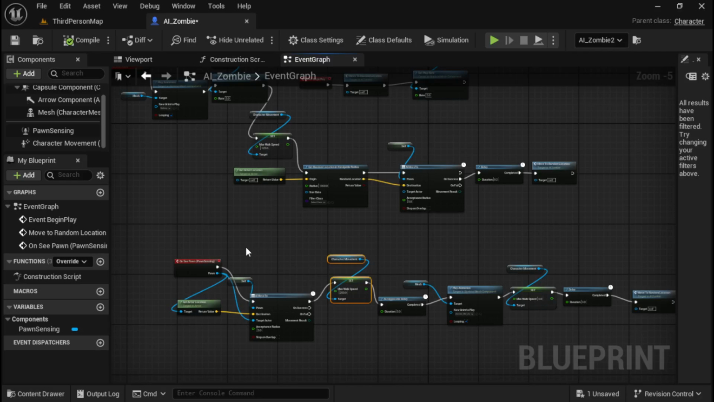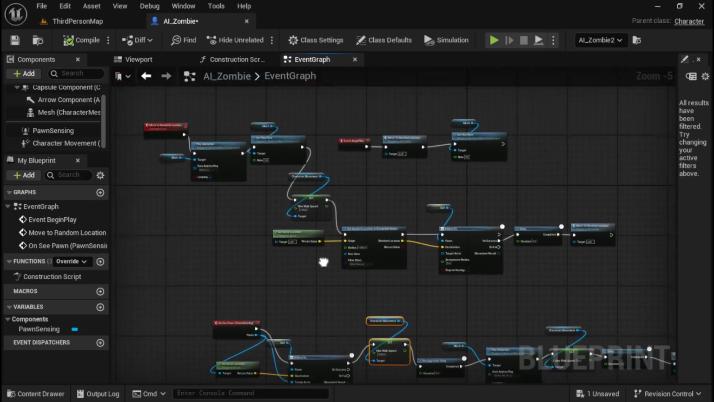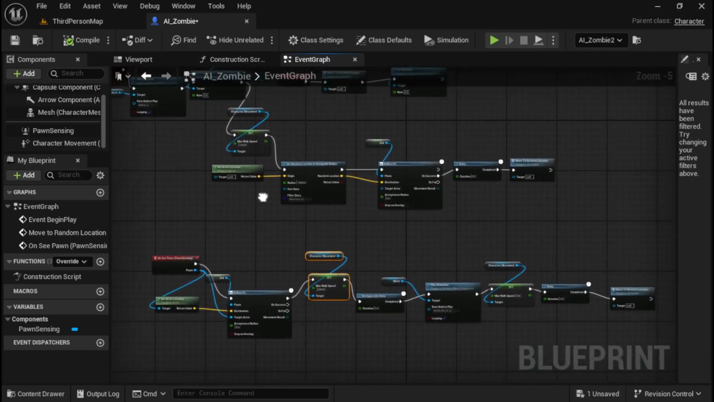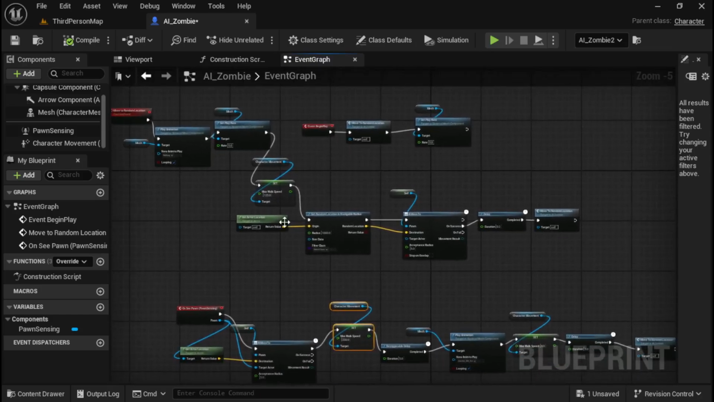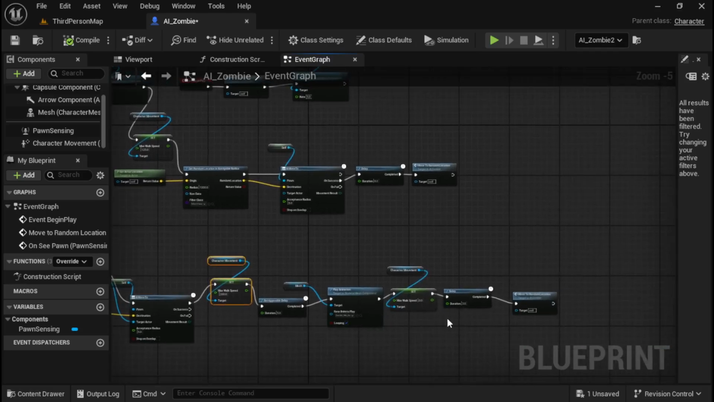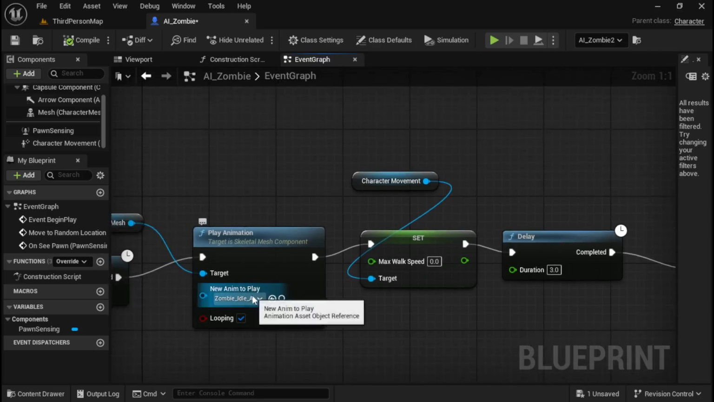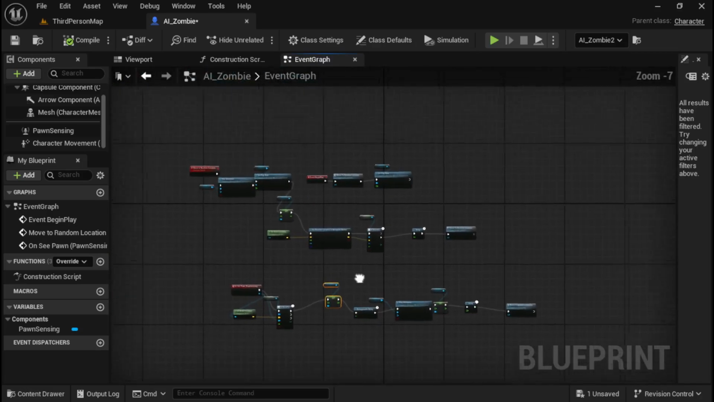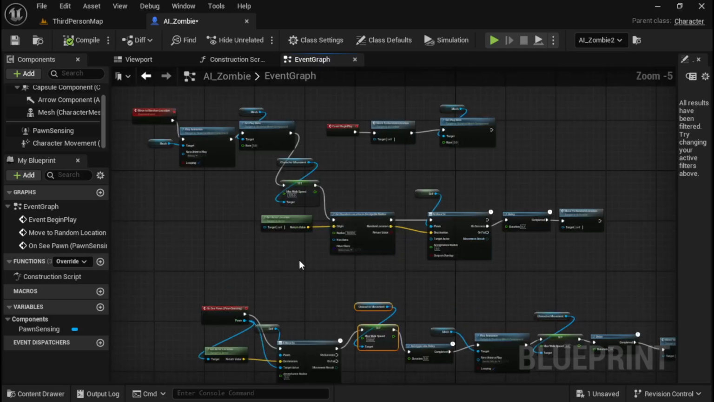All right. So this should take care of setting up your zombie or your enemy AI that's going to be chasing after your player. And then when it can't find them, they just go back to wandering around with a little bit of an idle state in between, just so they have a little time to look like they don't know what they're doing.